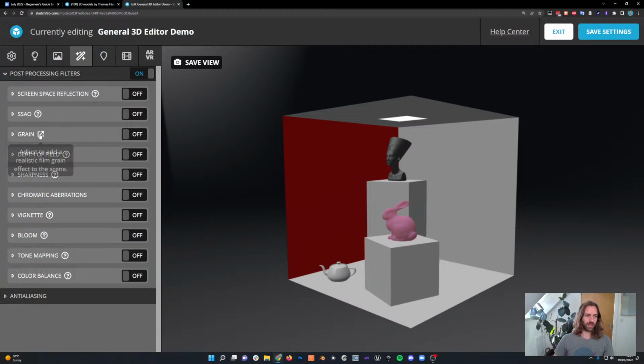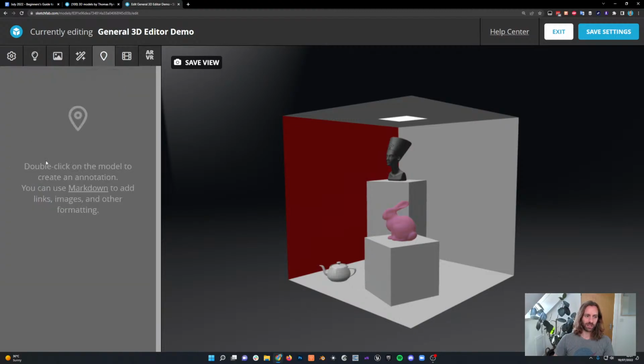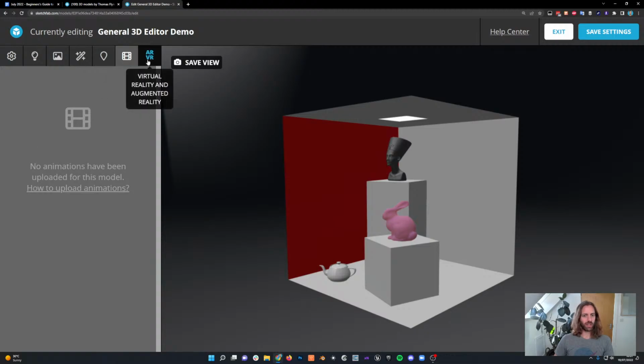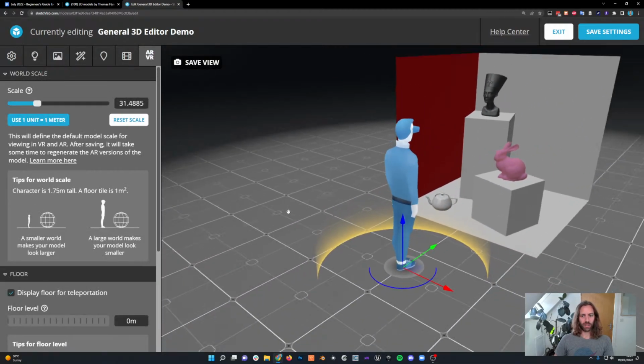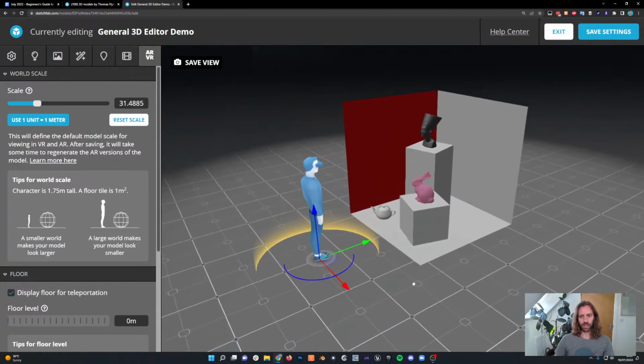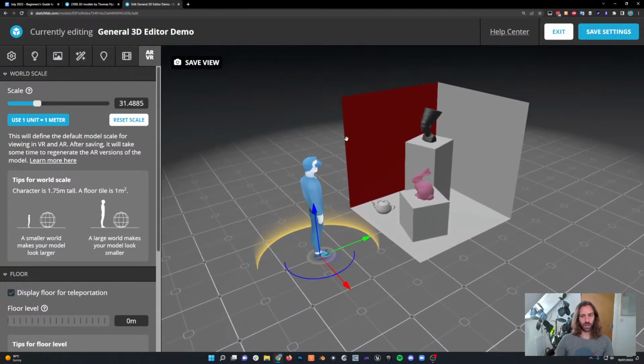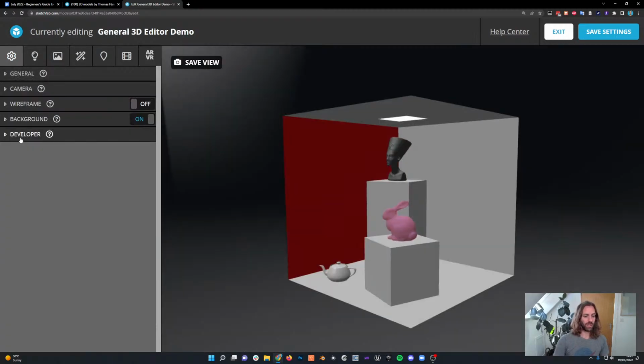These are all very cool and interesting post-processing filters to be useful to know. Annotations. We'll look at adding annotations by the end of the stream and explain what they are. The animation tab. If you have an animated model, this is where the animations would show up. And then finally, the AR, VR settings panel, which we'll look at as well. So I won't talk about that right now. We'll go right back to the general tab to begin.